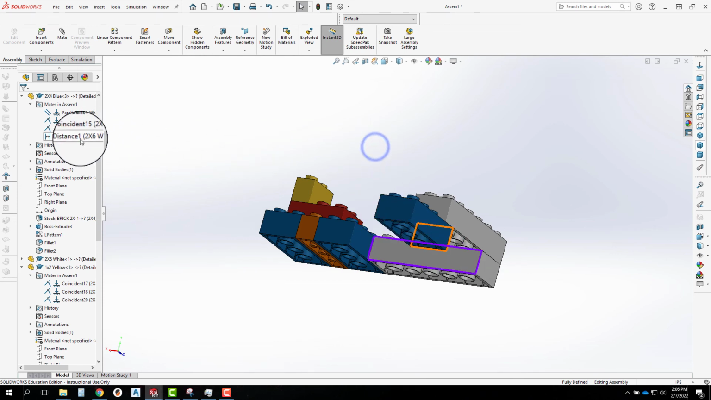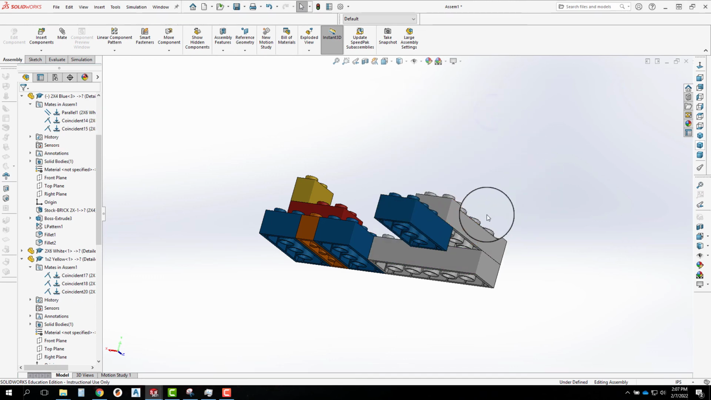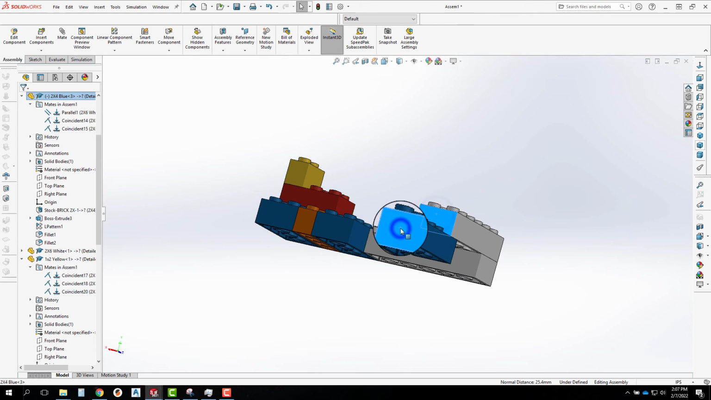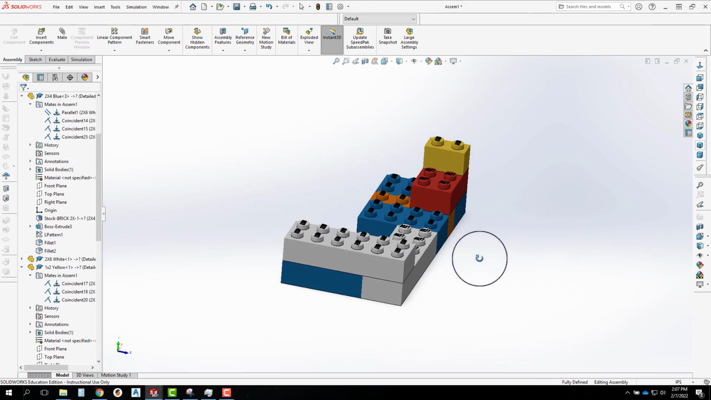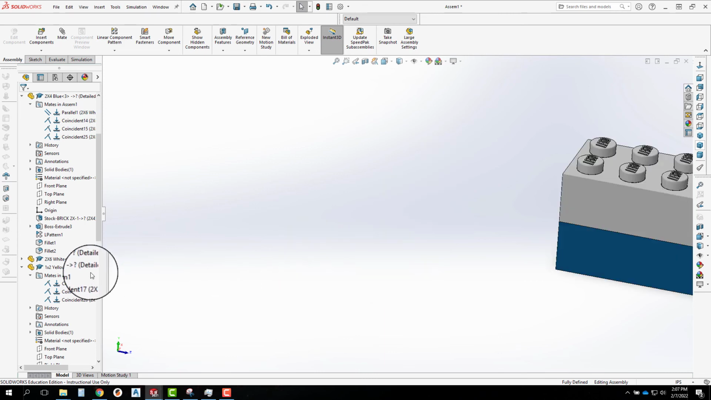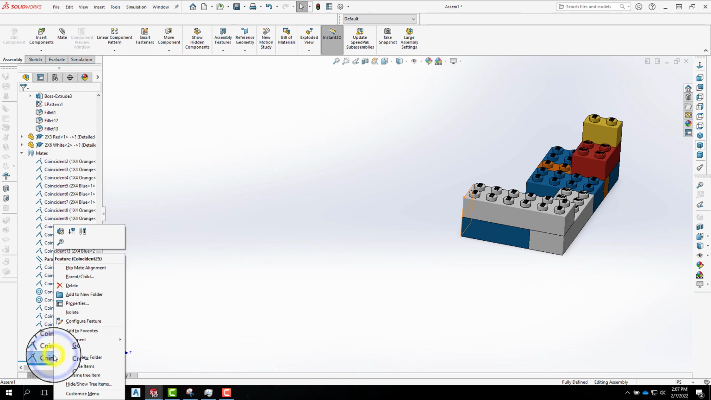So if I delete that mate, and now I try to make these two ends coincident, that will be allowed, and it should work. Yeah, it did. So that's just an example. If you get that warning saying, hey, you can't do this, it's over defining, go back and look at what is currently confining those parts. And I canceled out. I didn't try to let it do that. Let's undo that last mate we just did. So just delete that one.